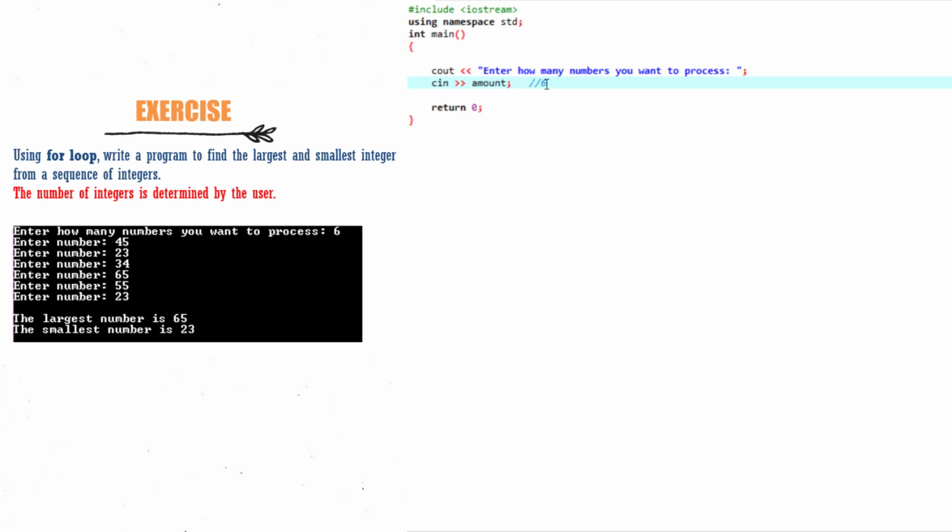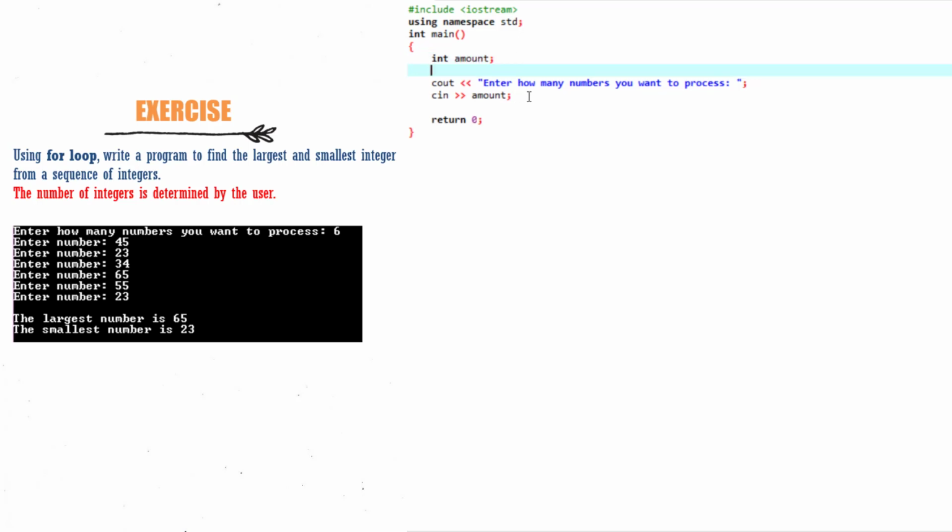If the user enters 6, it means that we want to repeat this 6 times. If the user enters 10, it will be repeated 10 times. If the user enters 15, the numbers will be repeated 15 times. So it depends on what the user enters. We need to declare this, int amount. So can we do the for loop now? Yes. Because we know when to stop, we write for here.